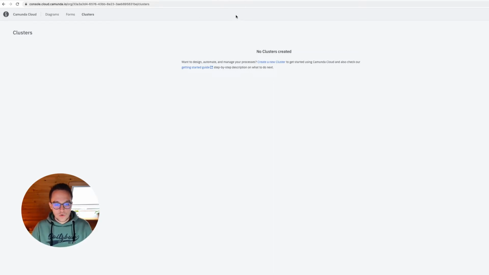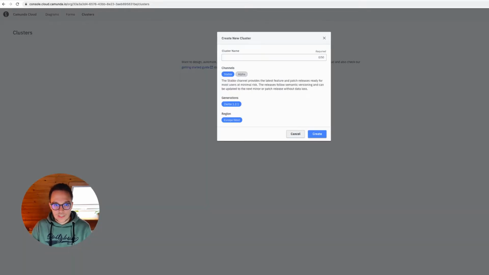In order to automate a process and run something on Camunda Cloud, we need a cluster which contains such a Zeebe engine. We need to have Operate, and so on and so forth. In order to do so, we just click here, create a new one, and we call this one dev cluster.